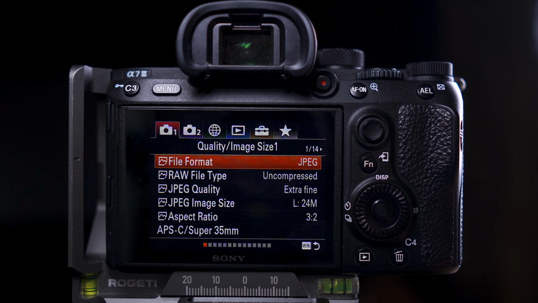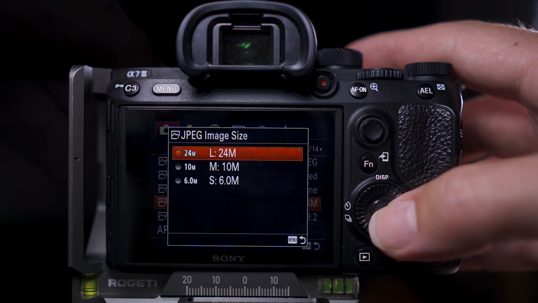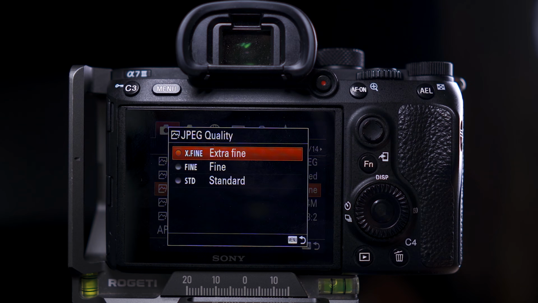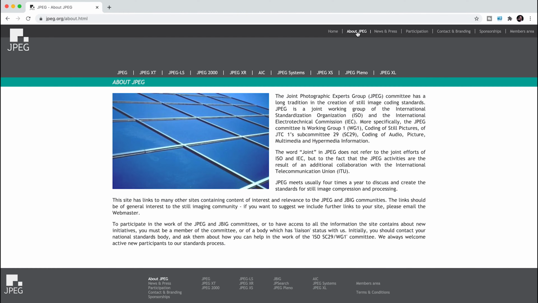A JPEG file is a widely used format for saving images from digital cameras. You have a setting in your camera where you can set the file format as well as saving the size and the resolution of that file. It's an acronym for the Joint Photographic Experts Group, which was formed in 1986, but the JPEG file format was not submitted and approved until 1992.